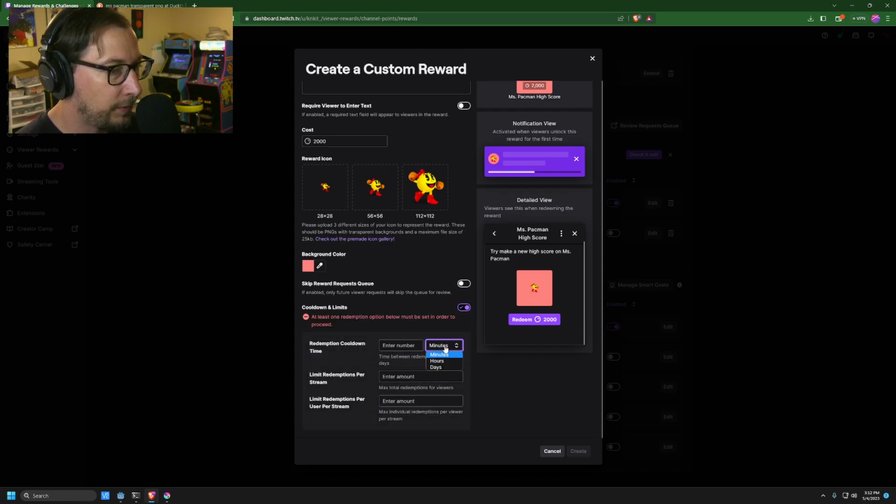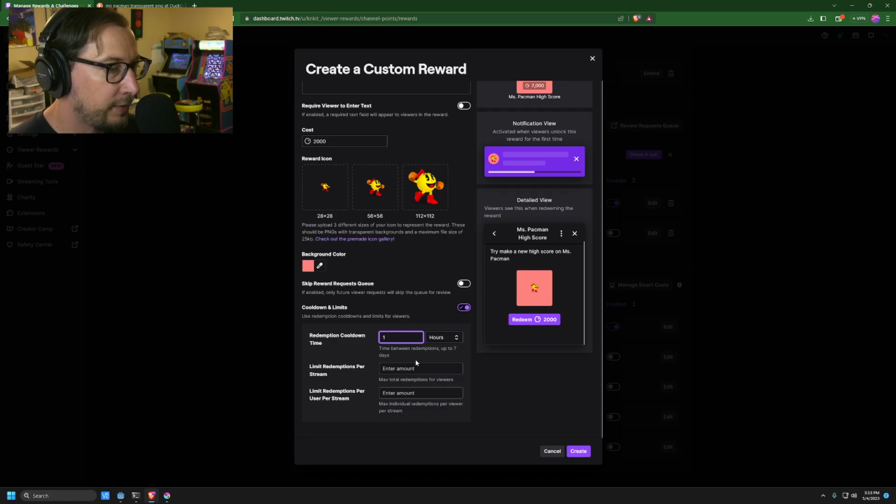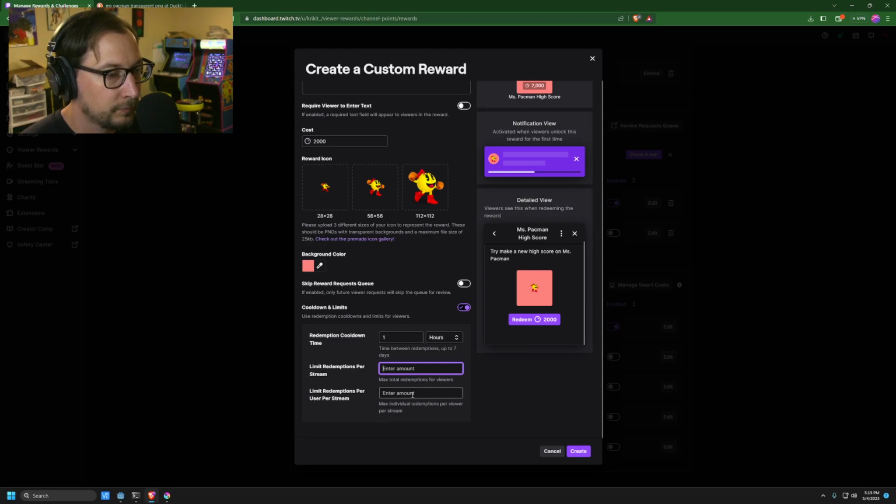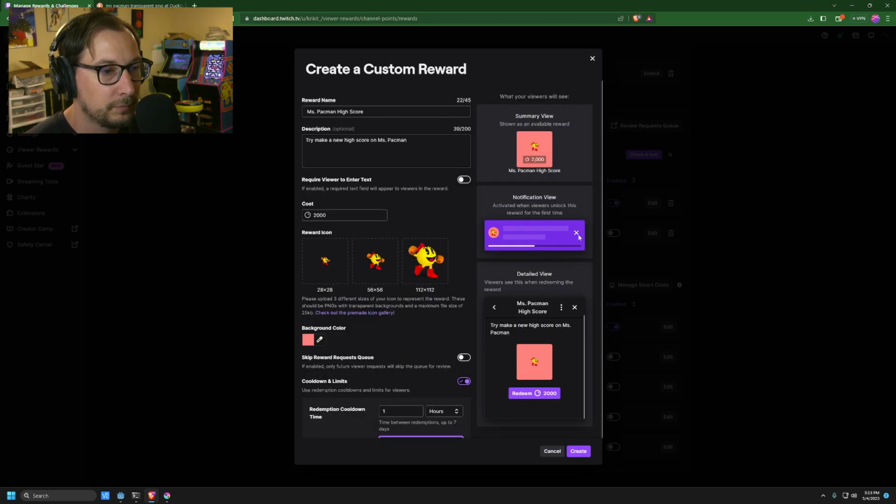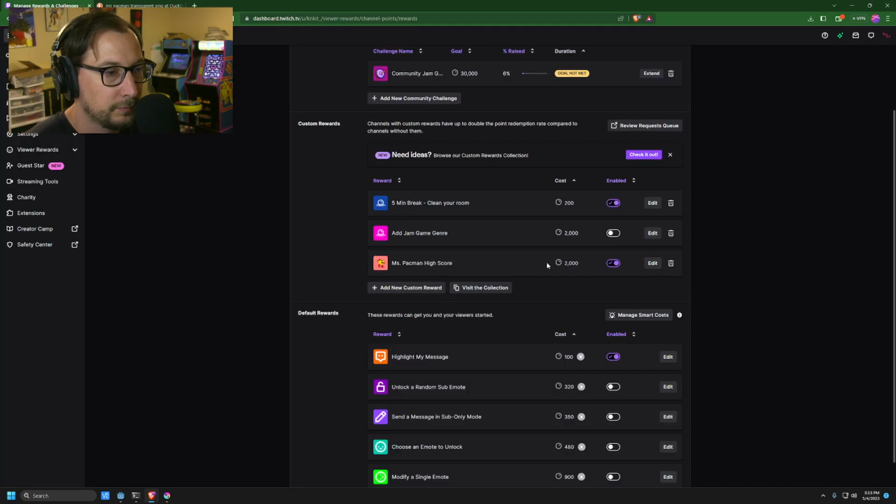So we do need a cooldown. Redemption cooldown is 1. So every hour we could have this redeem. Create. Okay. So it should be there.